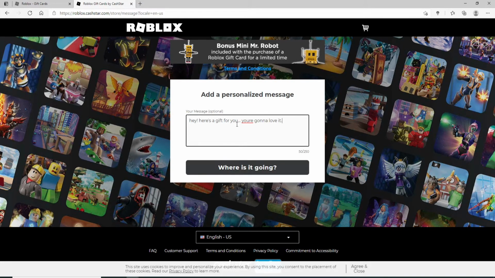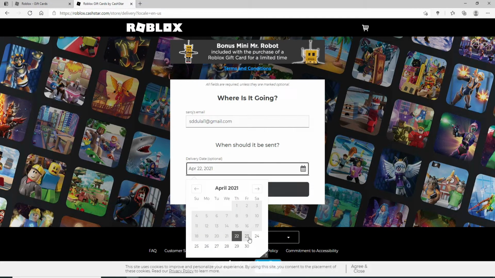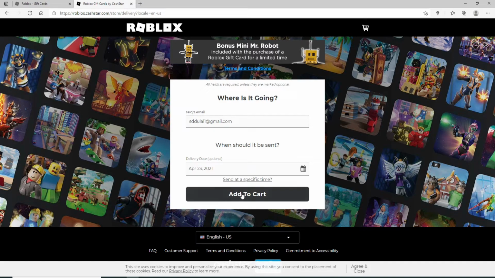After you have typed in your message, go and click on where is it going, and then enter the email of the person that you are trying to send the gift card to. After you're done, go and pick a delivery date. You can pick a date from the calendar, and finally click on add to cart.